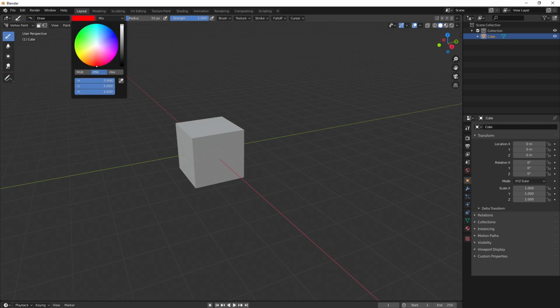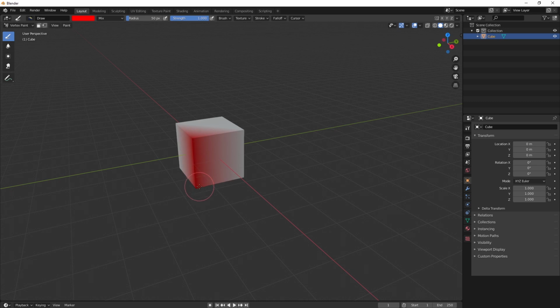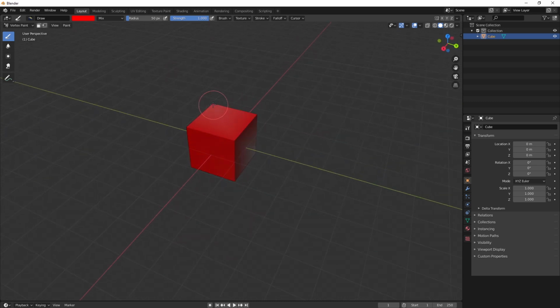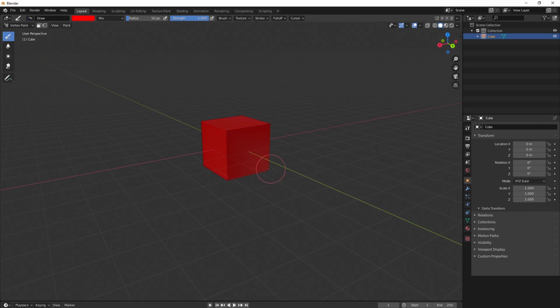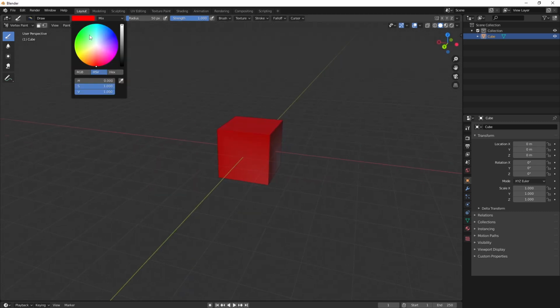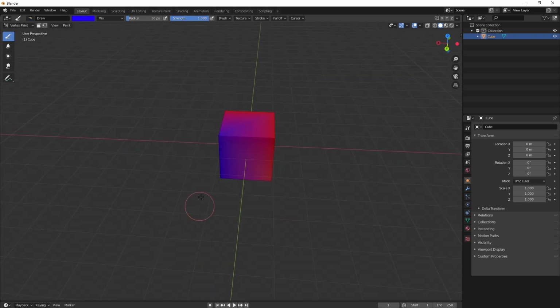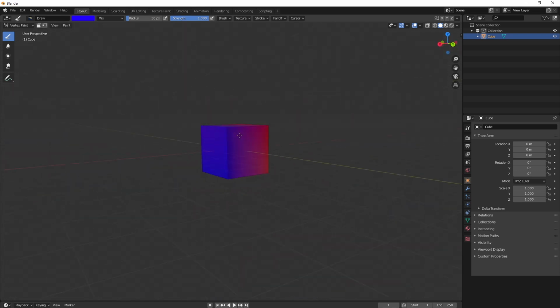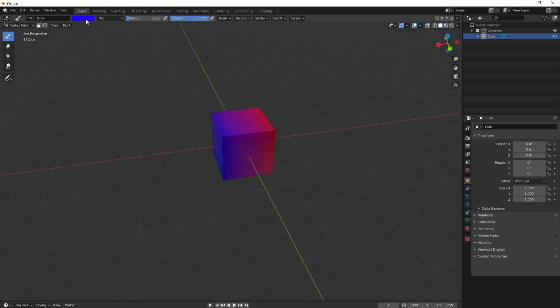Now I'm selecting a red color and I'm starting painting on the vertices. So you have to click on the vertex points. Then I'm changing the color to blue. Then I'm giving a color shading like a blue here. Like that you can paint. You can change any other color also and you paint as you like.